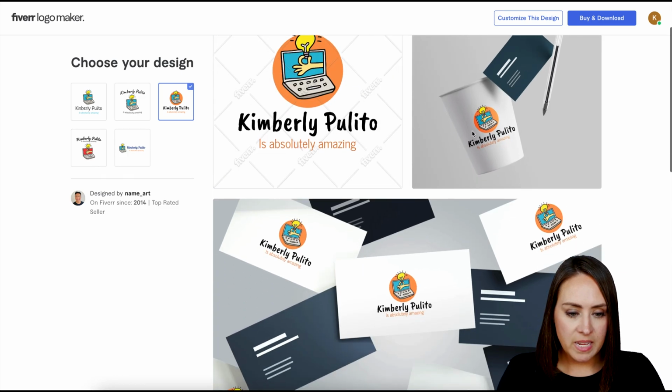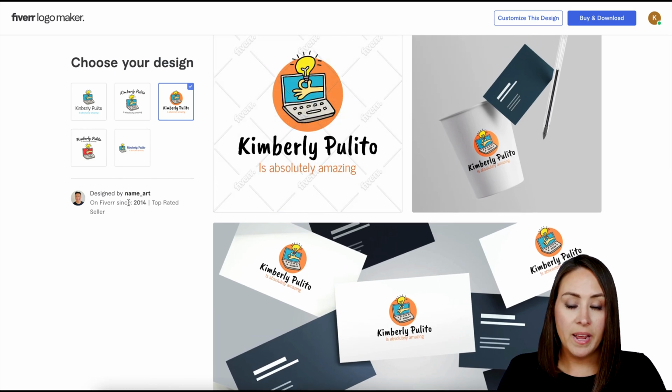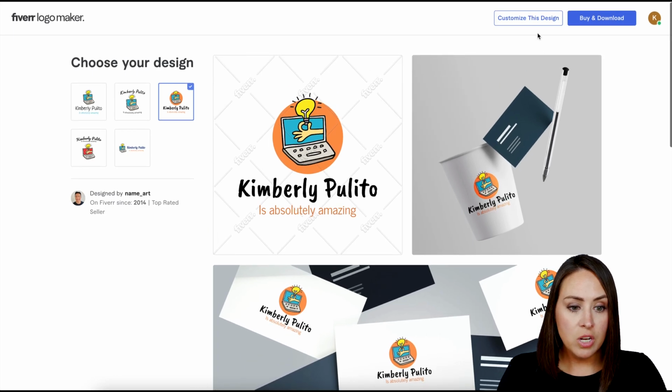And so here we can see what all of this looks like on cups, on business cards. And then I also have some information about the creator on Fiverr. But if this is good, if we want to customize the design, we can do that. Let's go ahead and try that first.